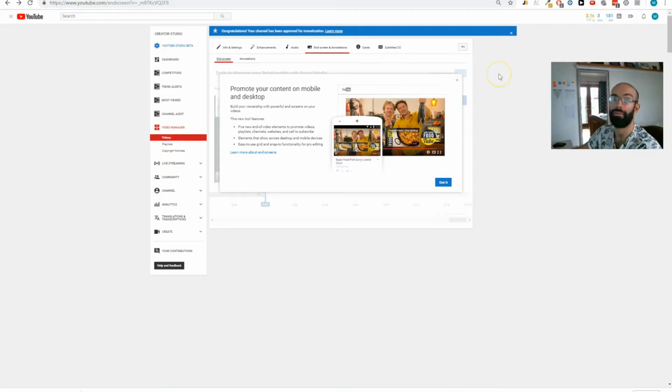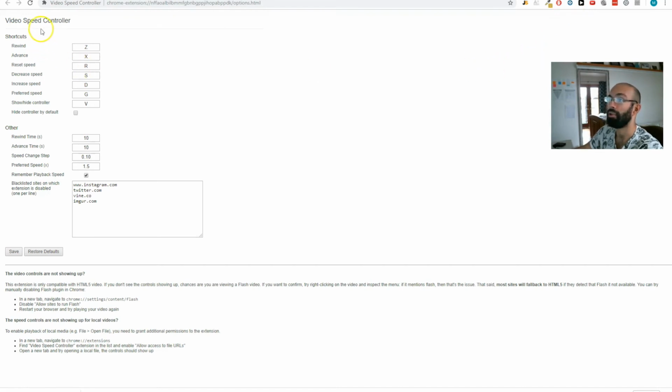All right, last tool that I use online that's been really helpful is the video speed controller. So it's this thing right here. It says video speed controller. You can go to settings. You can do all these shortcuts. You can do the increment time for the steps.